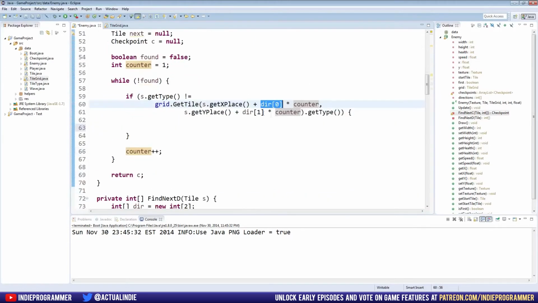That's only if we're going along the x-axis. Say we're going up on the y. Direction at 0 will be 0. So our x direction will be 0 if we're going up on the y-axis. When we say get x place of the starting tile, that's where we are, plus 0 times whatever counter is, so we're not moving the x. The y, however, we're getting our current y place plus -1 if we're going up, times counter, which in this case is 1. So it's the tile right above us. I hope that makes sense.